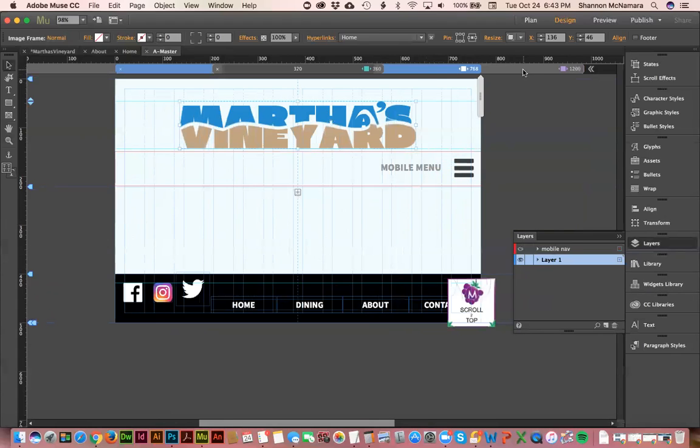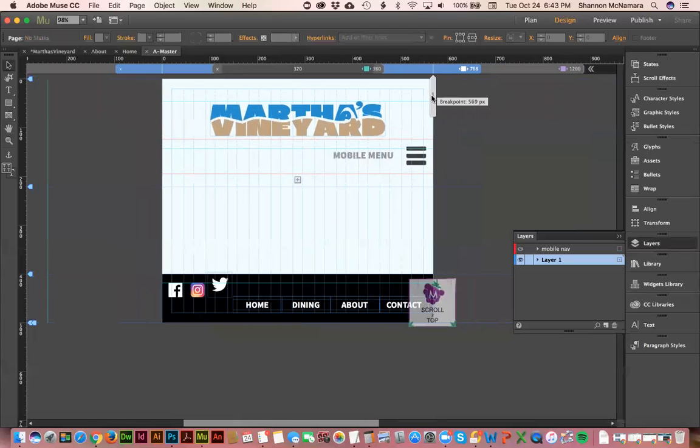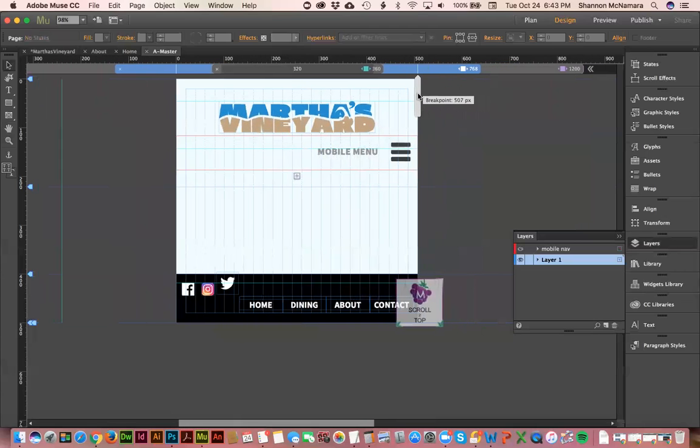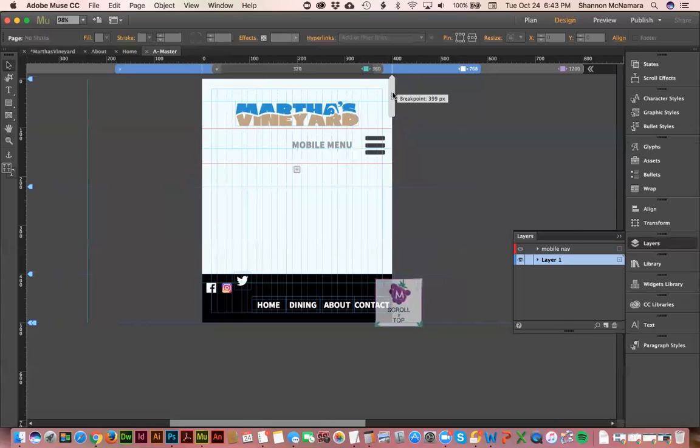So I'm trying to decide here if when I get to this breakpoint, if I want to manually, let's see how small it gets. Let's see if it gets to less than right here and right here. All right. So let's see if it gets to smaller than my 360 breakpoint towards the end. Yeah, it gets pretty small.